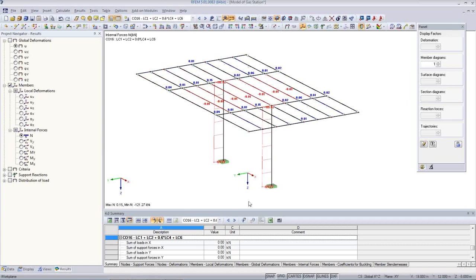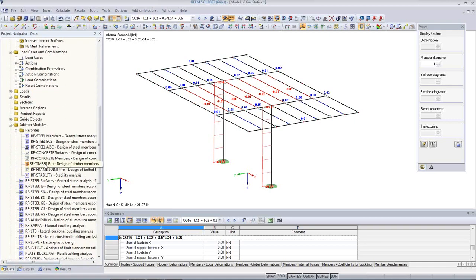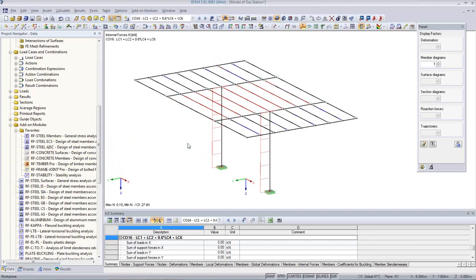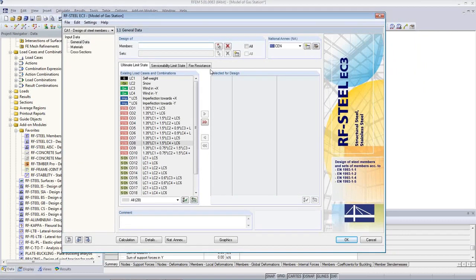Next will be design. We start with going to the data navigator and we'll take a look at the design modules. Now everything we saw here was plain pure RFEM. When we talk about steel Eurocode design, we need the module RF-STEEL EC3. We open it by double clicking on it, and now we'll have everything that we have in RFEM available in this module.